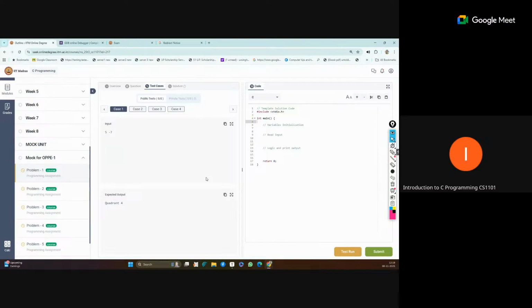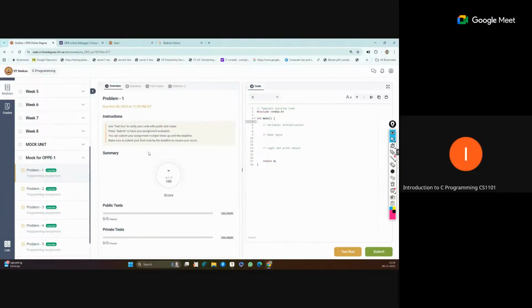If you feel that your solution is correct and working fine, then click the submit button. The submit button will run the private test cases, which are hidden, and will show you the status of how many private test cases pass. After that, you can verify your score on this page, how much marks you got, and then you can move to the next question.